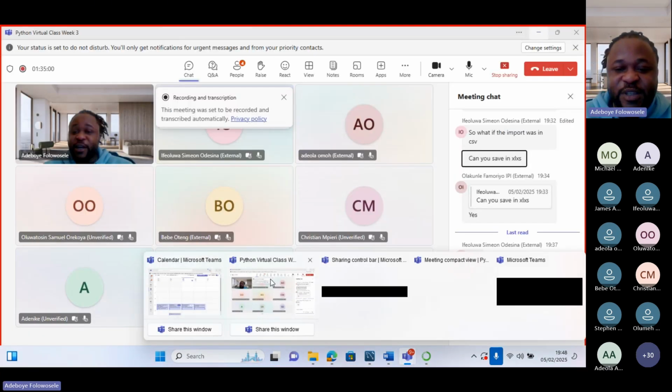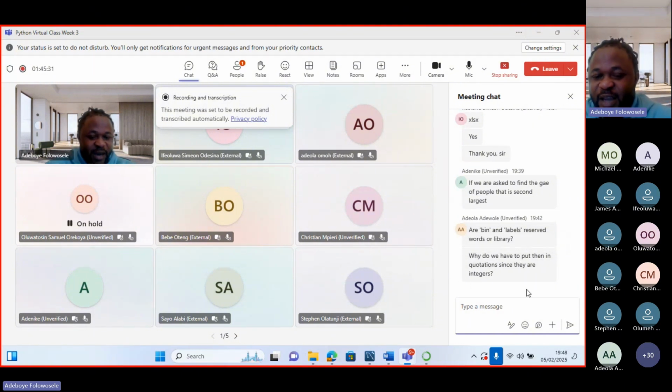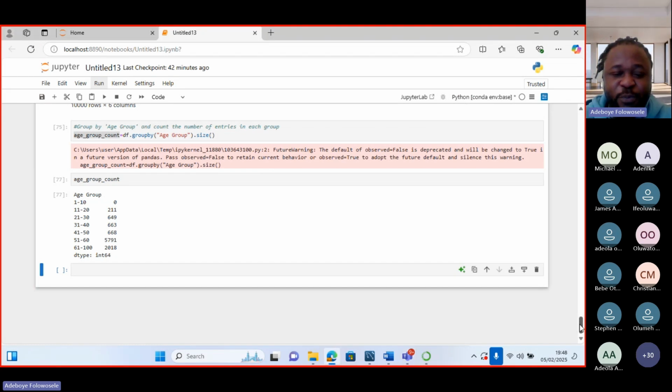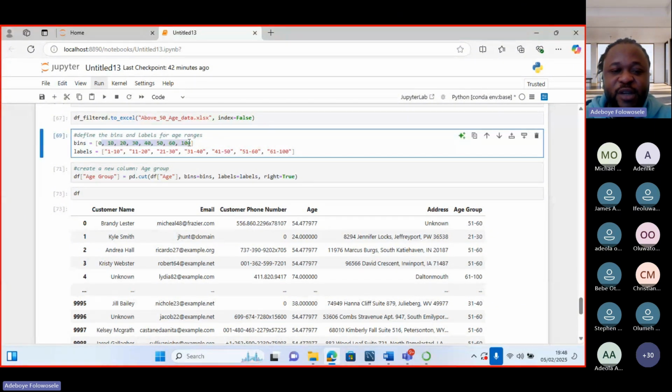Let me see if we have any question. Yes, it's not beans, they are reserved words in Python. Why do we have to put them in quotation, since they are integers? The reason is, let me go back to it. If you look at these beans, I didn't put them in quotation because they are integers. This has changed to integers because we want to make them categorical data and not continuous data again.